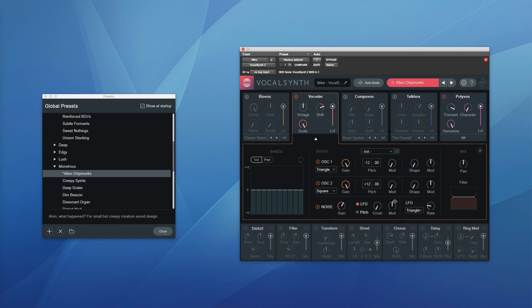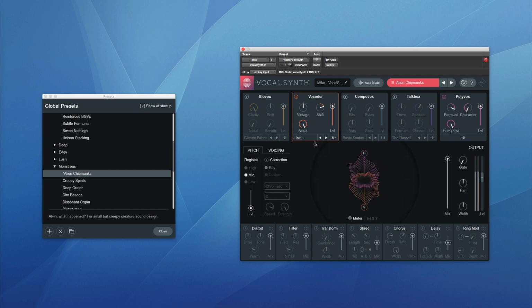This is a really powerful plugin with which you can get good results very quickly, but it also has lots of options to enable you to dive in deeper if you wish.